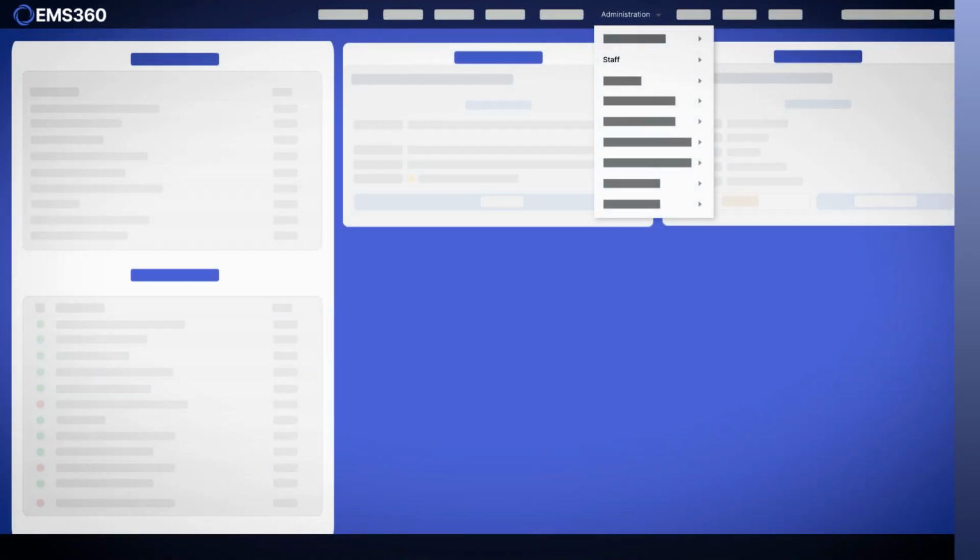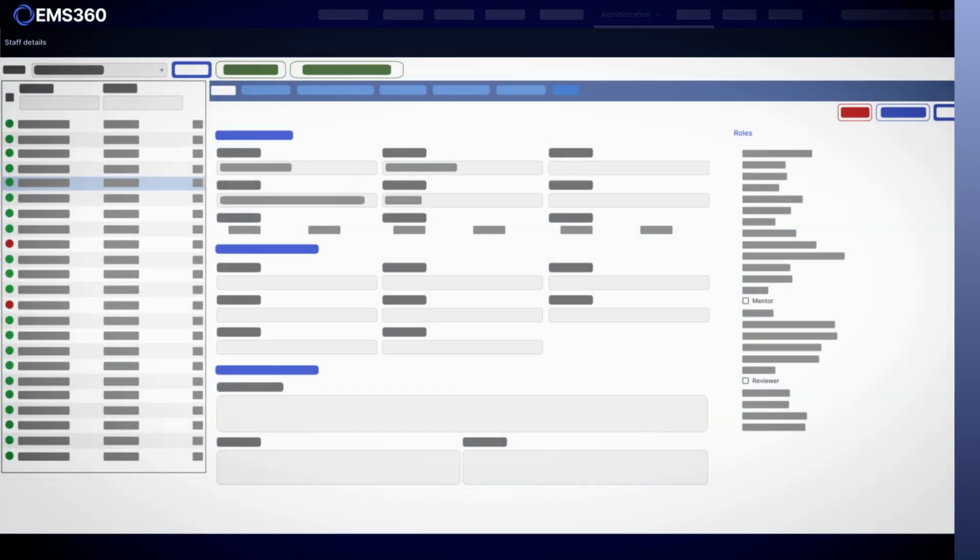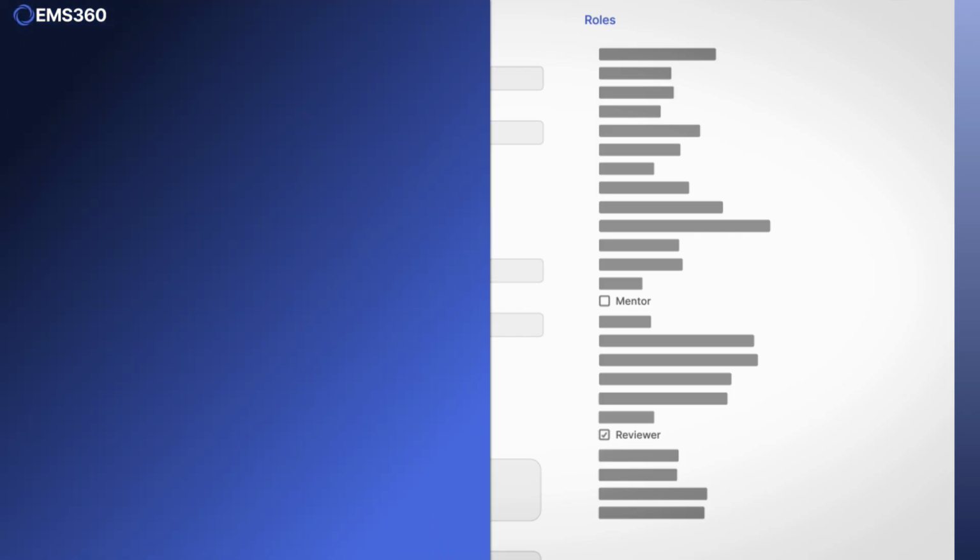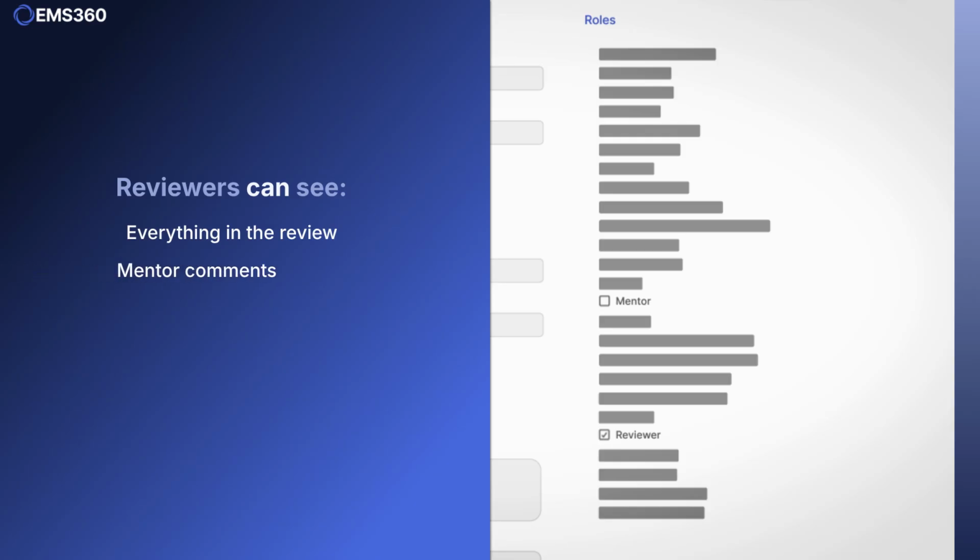Go to Administration, Staff and open a staff profile. In the Roles section, tick Reviewer for staff who will conduct and oversee reviews. Reviewers have a broad view of the process. They can see the full review for each staff member, including mentor comments.